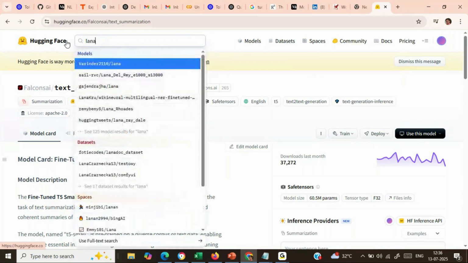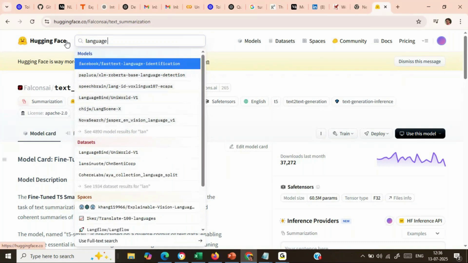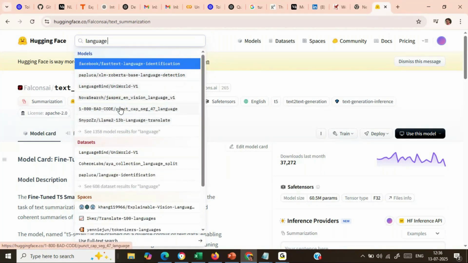Language conversion, language identification, language detection, Jasper, vision language. So different types of models are there based upon the specific task, and you need to pick based upon your use cases. We will go through many more tasks like summarization. We will try to convert the language, say from Hindi to English and English to Hindi. We will try to utilize such models as well.